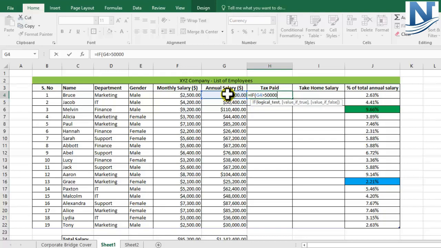If it's true, first I include a comma. I will apply a specific tax rate. So how do I apply the tax rate? I'll first include a bracket, select the cell G4 minus 50,000. As I'm telling you, only on the additional amount are we going to levy the taxes. So G4 minus 50,000, complete the bracket, into 100, into 25%. Sorry, our tax rate is 25%. So this is the condition that we have set for value if true.